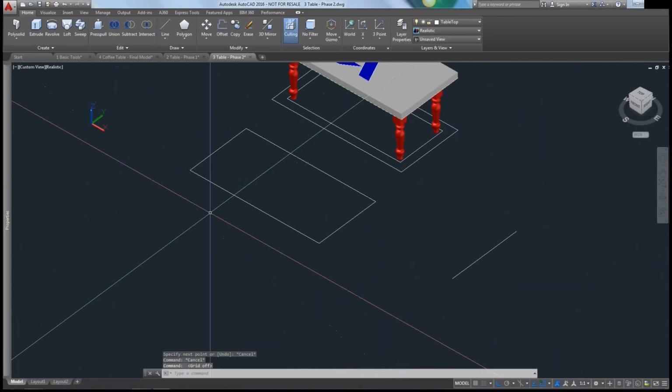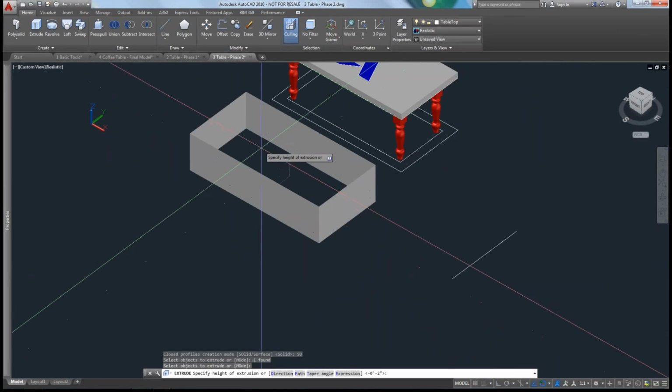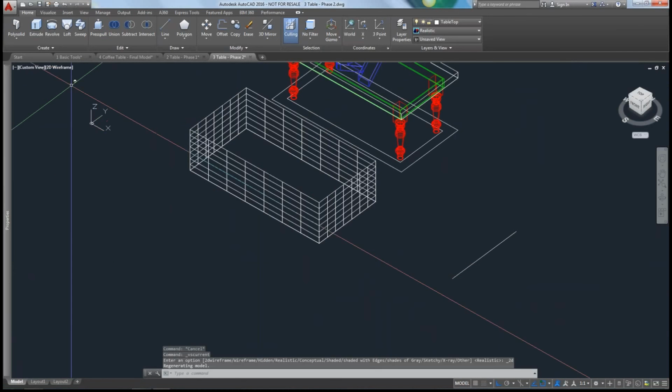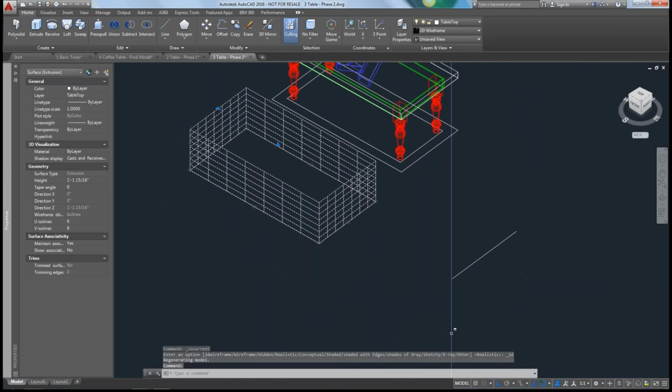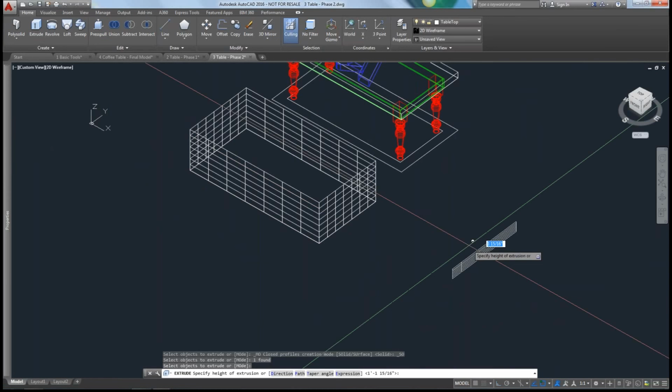For the purpose of this, I'll turn off the grid here. When you use the extrude command, at the bottom you'll see select objects from mode. If you click on mode, it gives you a solid or a surface. If I use surface, now let's look in a 2D wireframe. You can see that this is all a surface. Same goes for when you extrude just a single line. It will extrude to a surface.